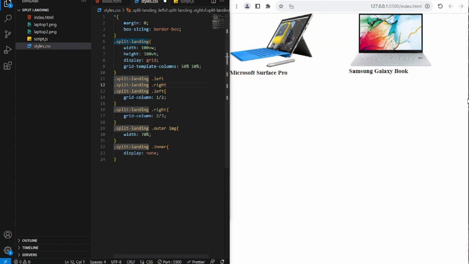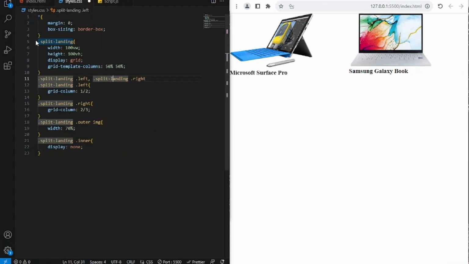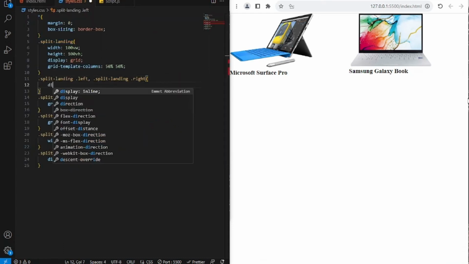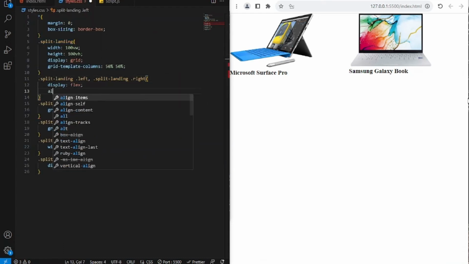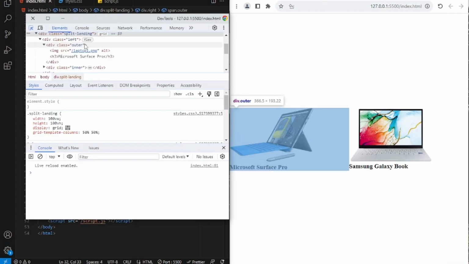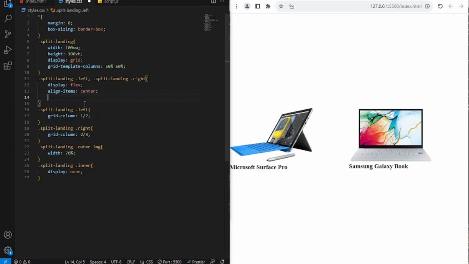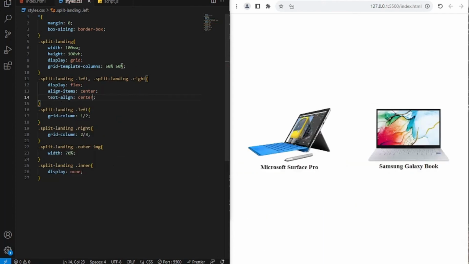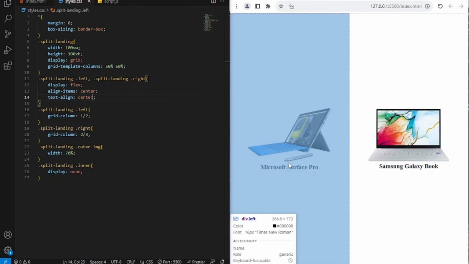Also, let's center the content by selecting the left and right elements together and giving each of them display flex and align-items center to center them vertically. But for centering horizontally, justify-content will not work as the image and title are inside a div that takes the full width of the parent element. So, the best way for me is to use text-align center.